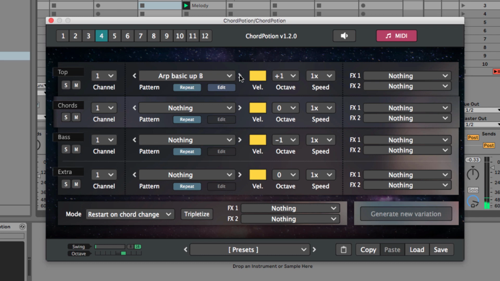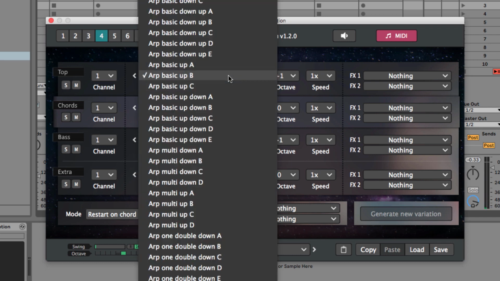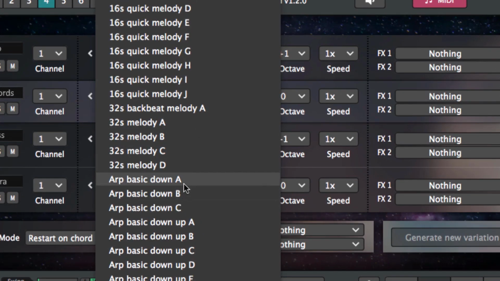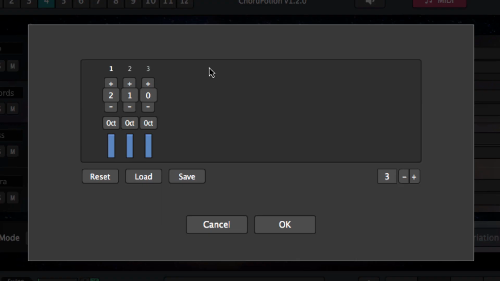But it's also possible to create own arpeggios. Let's set the preset to Arp Basic Down A, then click on Edit. What you see here is the built-in sequencer. A 0 plays back the first note of the chord, a 1 plays back the second note, and a 2 is the third note. So that's an easy way to create arpeggios.